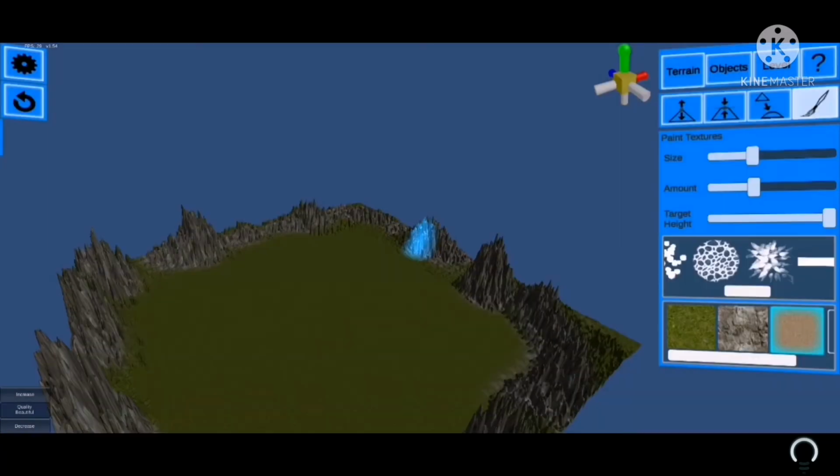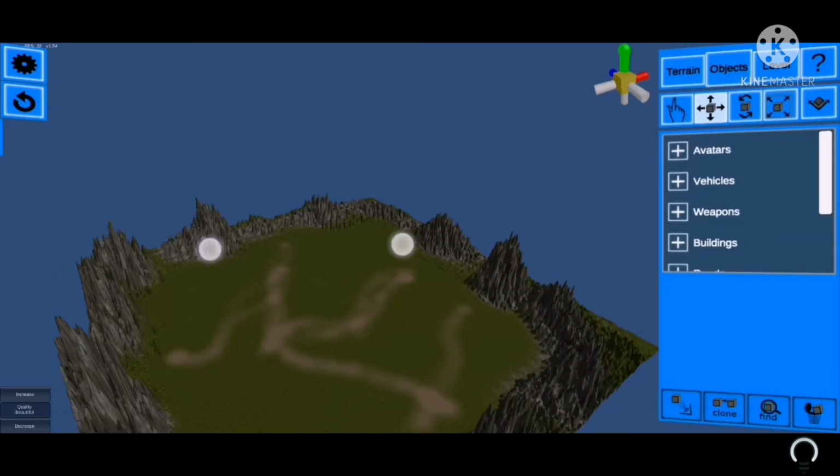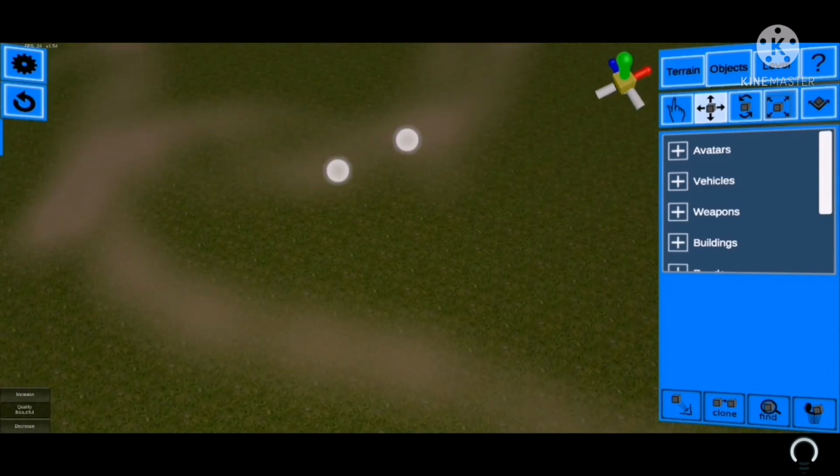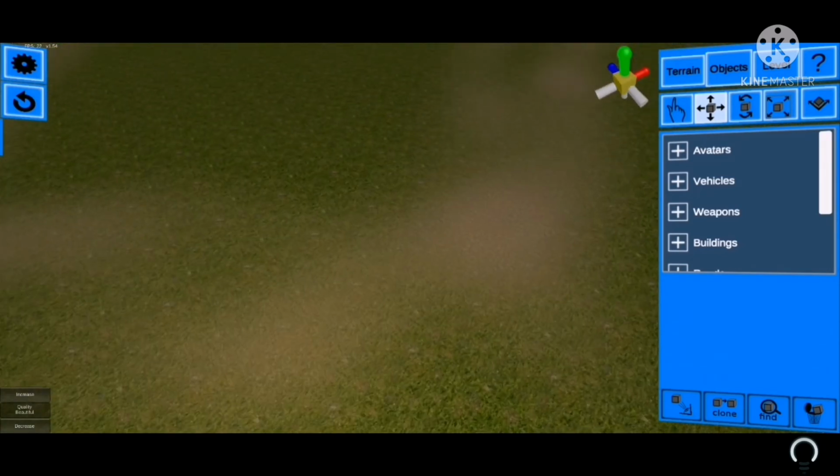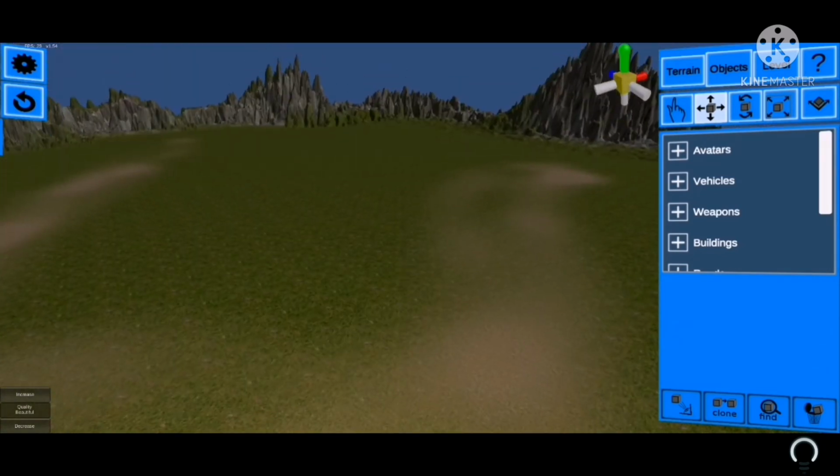My coloring was done. I'm adding a road for my world. You can see I'm adding it. You can add any road as you like. I added few roads to my world, and my world's roads were done, and you can add trees for your world. I am adding trees for my world.